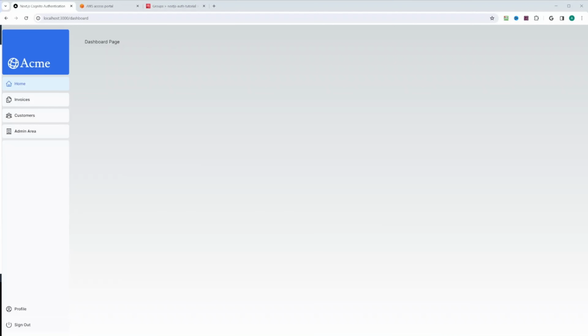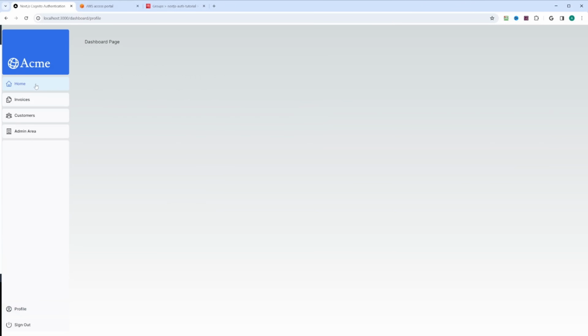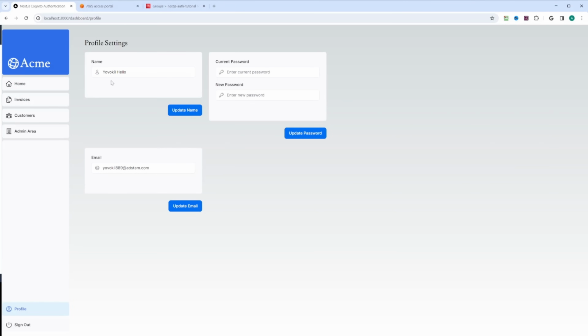All right, let's go and jump in the browser. We'll go to the profile page. So let's go ahead and try to change the name here. Let's click update name, and the name has been updated successfully. Let's go ahead and see if it does persist, right? So let's click on home, let's click back, and the name did persist.